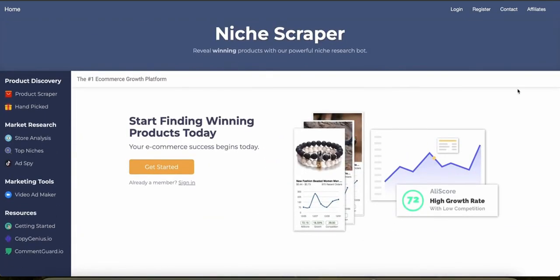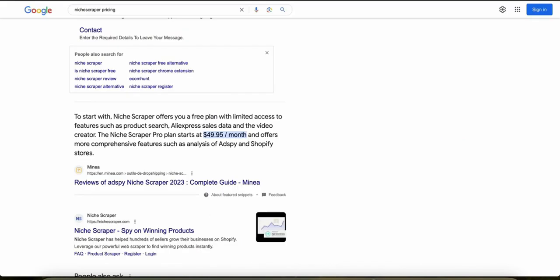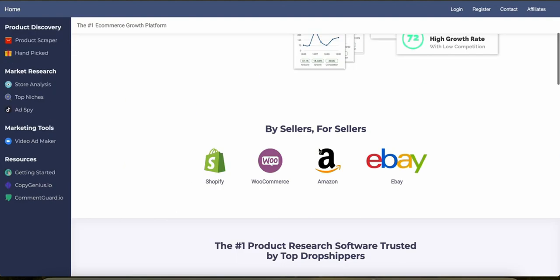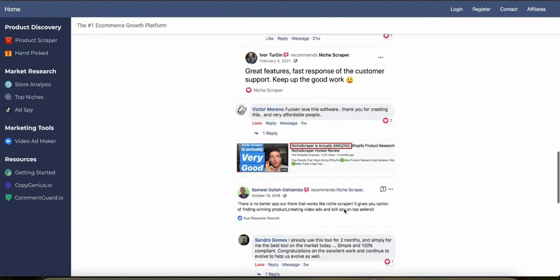What about their pricing? Well, pricing is obviously important, so let's see how much it actually costs. Now, Niche Scraper does not actually have a clear pricing section on their website, which is kind of annoying, but if you actually Google their pricing, you can see a review that tells you that their Scraper Pro plan starts at about $50 a month, and they offer lots of comprehensive features such as analysis of AdSpy and Shopify stores. The good thing about Niche Scraper is that you don't have to worry about that because you can actually get started with it completely for free.